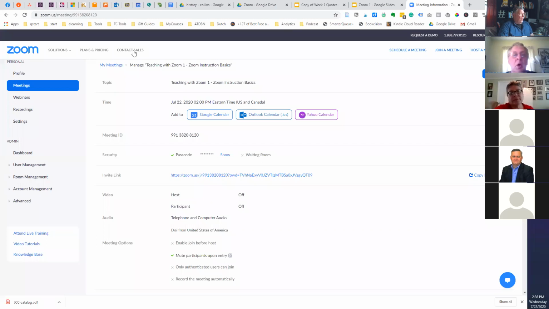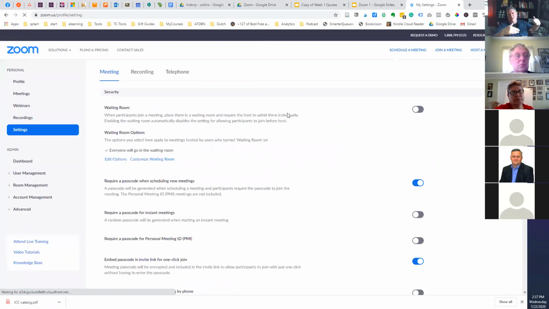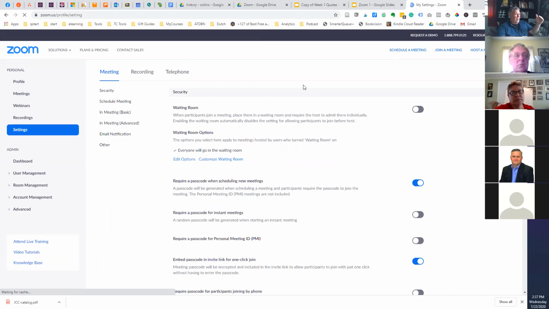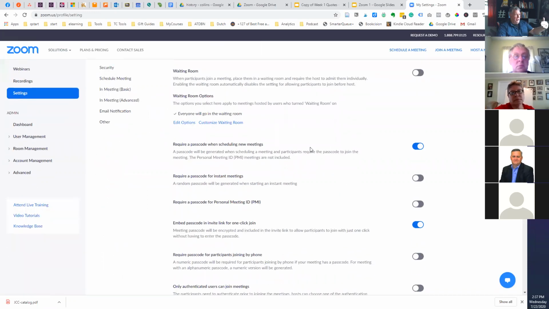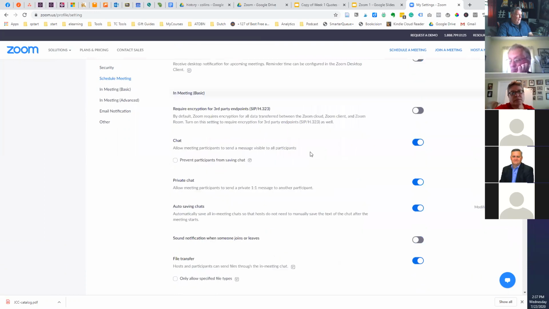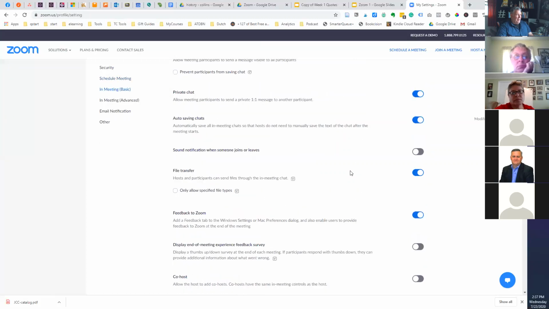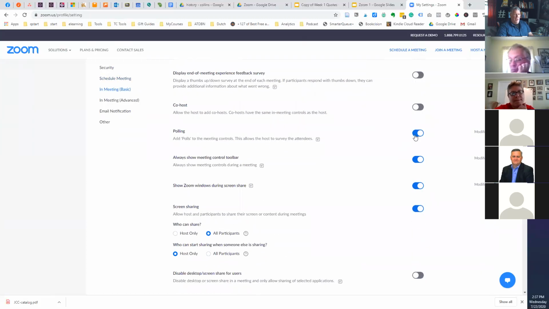Great point. So over on the left-hand side, you have your profile, your meetings. One option is settings. So click on settings. And it's a good thing that you review your settings anyways. Going through your different settings allows you to see what options you want. But one of the options in meeting basics is that you can set your chats, but one of the options is also polling. And so just make sure that that's turned on, or blue, and allows you to show the meeting control bar.